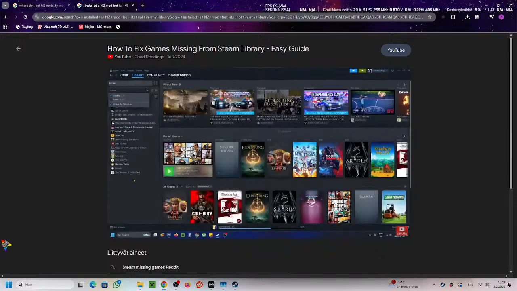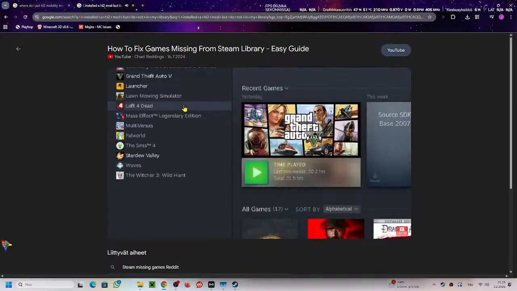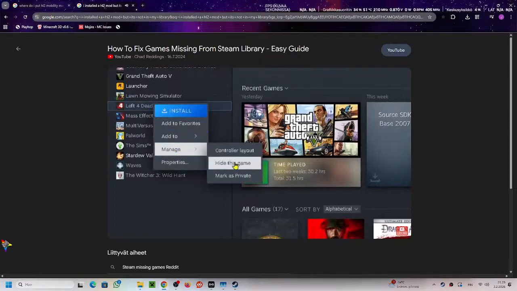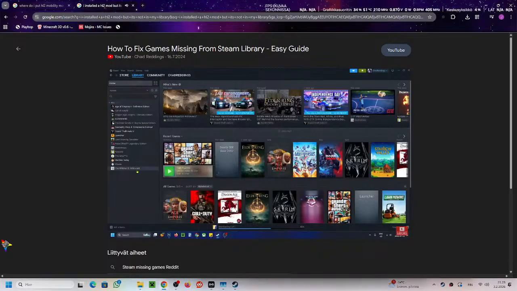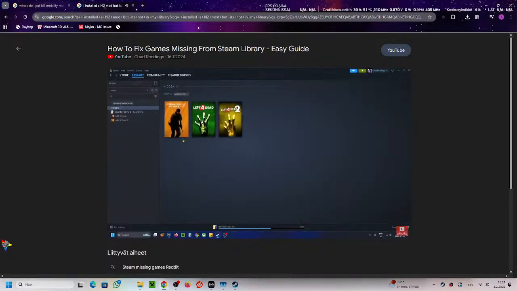Now, if you still can't see the game, what I recommend you do next is to check out your hidden folder. So in the past, you may have hidden a game by right-clicking on it and going to Manage and select Hide this game, and you won't see it unless you go up to View in the top left corner, and then you select Hidden Games, and this is where they'll appear.